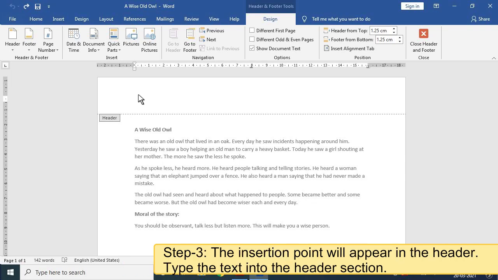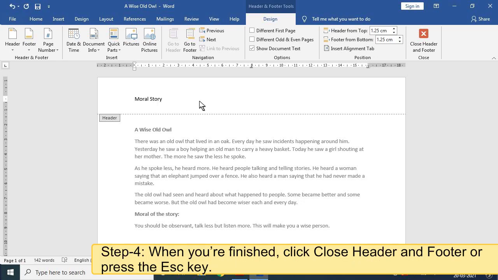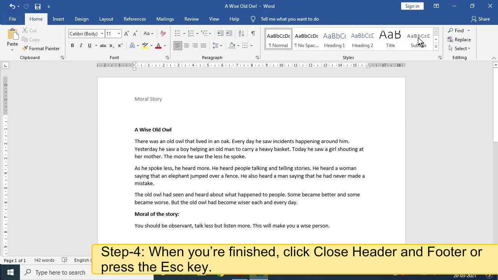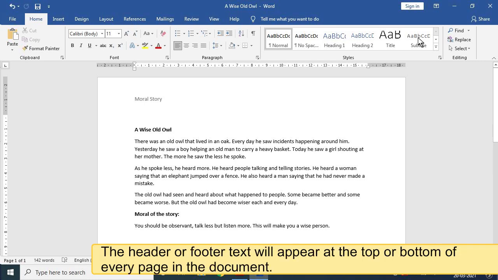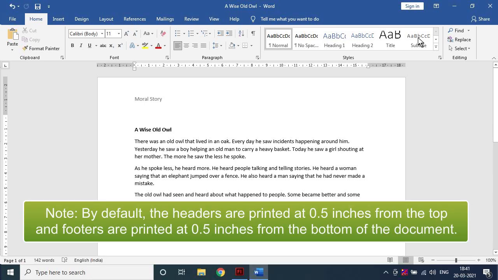Step 3. The insertion point will appear in the header. Type the text into the header section. Step 4. When you are finished, click Close Header and Footer or press the Escape key. The header or footer text will appear at the top or bottom of every page in the document. Note: by default, headers are printed at 0.5 inches from the top and footers are printed at 0.5 inches from the bottom of the document.